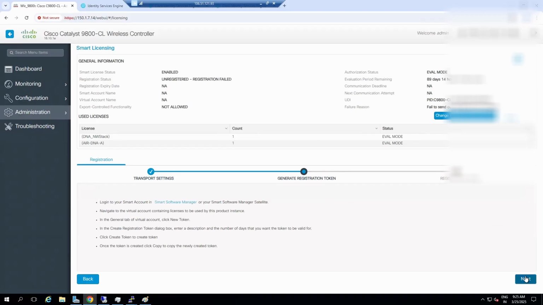It will show the license depending on the count. So now I have registered one AP. Okay, so it is using these features, so that's why that count has come automatically. Now if I use any other feature, that will also be added.